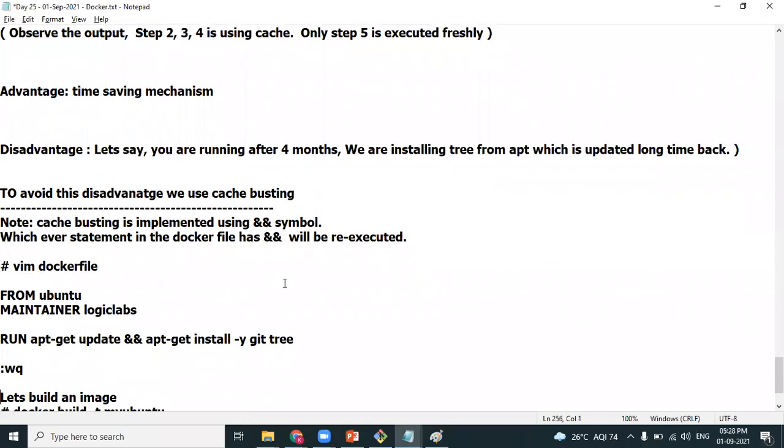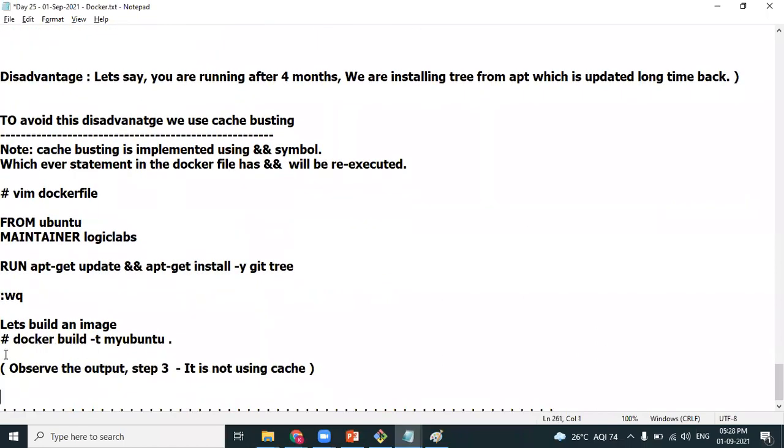You can see update and install git and tree. So I'm using double ampersand. When you use double ampersand, it will not verify the memory at all. It again starts from scratch. So it updates the apt repository and then it will install git and tree.